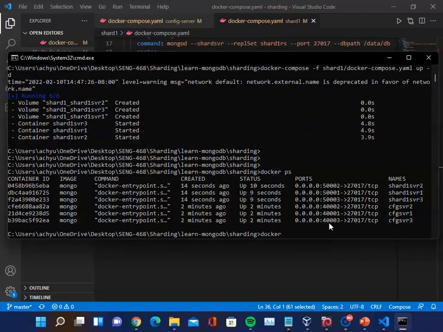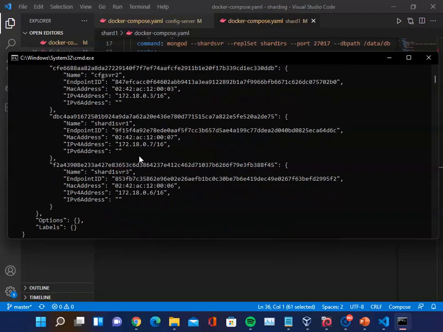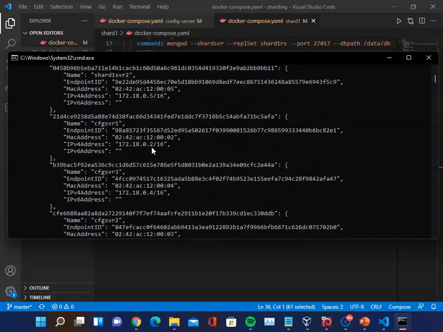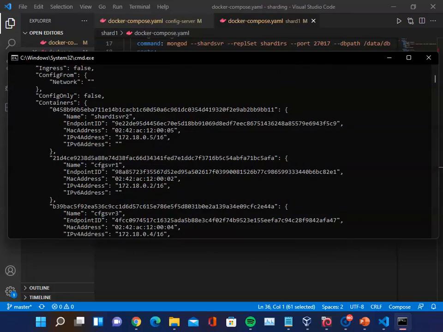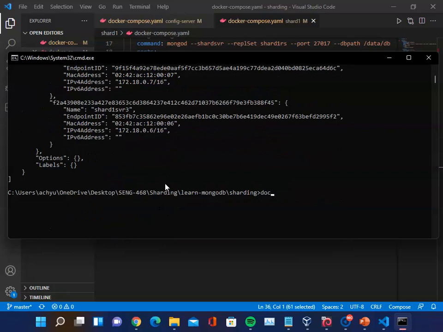And how do we do that? We need to get the IP addresses of them first. So docker network inspect lab4, shard1 server1, shard1 server2. Okay, so let's connect to one of the machines, which is docker exec shard1 server1 bash.